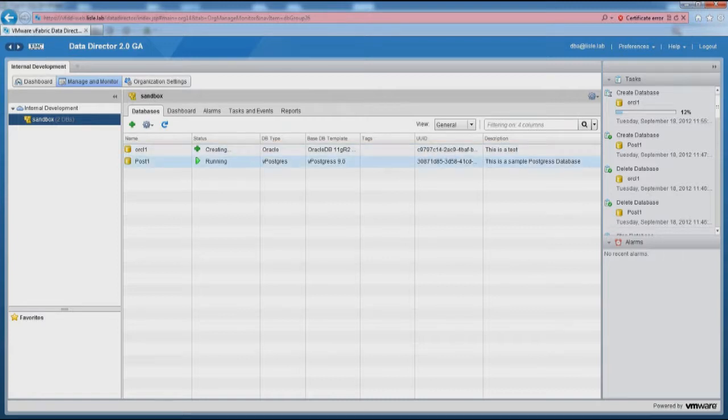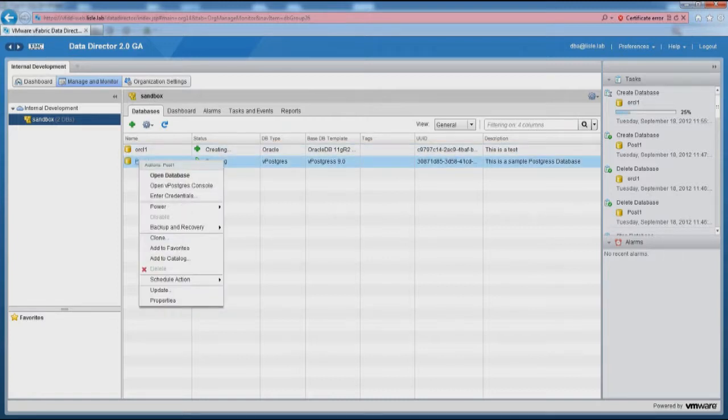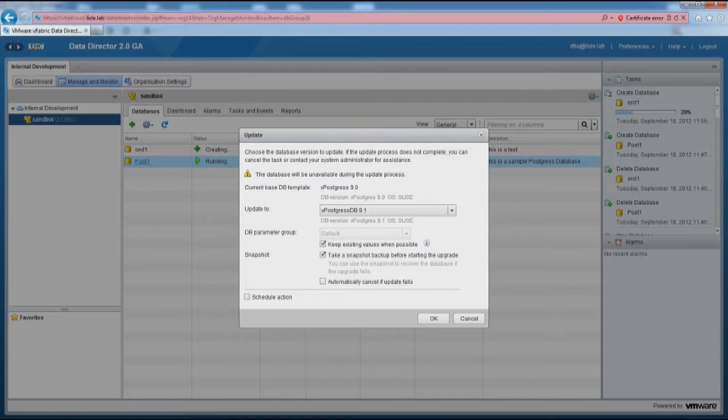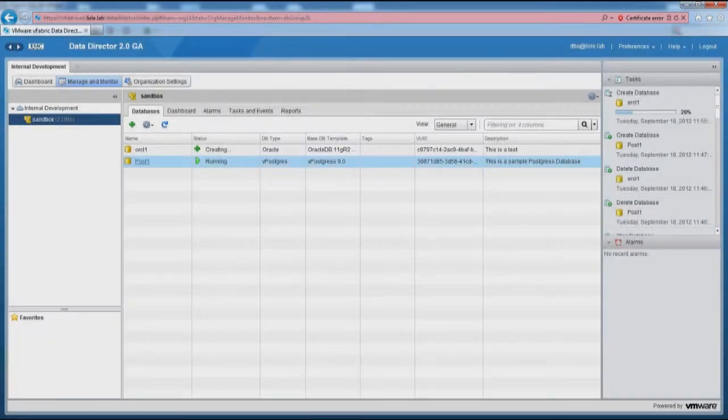So while that's running, I'm going to also take a look at this Postgres. If I right-click here, you get a bunch of options. I want to bring your attention to this update option. Now our administrator, the service administrator, not the database administrator, has gone in and actually defined an upgrade path for me from version 9 to 9.1. So I can actually go in and say, yes, I want to do that upgrade, keep existing values when possible. I'm not worried about protection. This is just a lab for this demo. And at that point, I could say, okay.